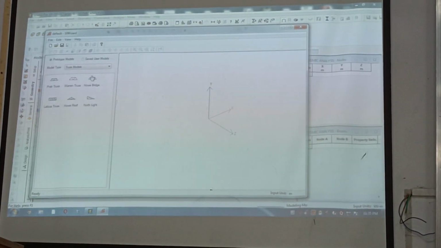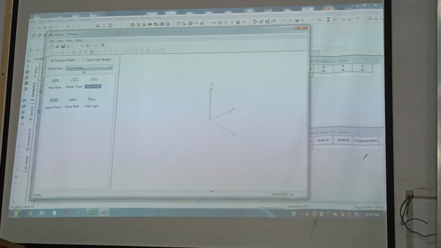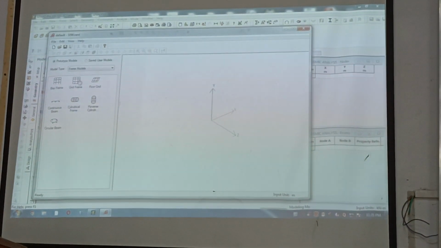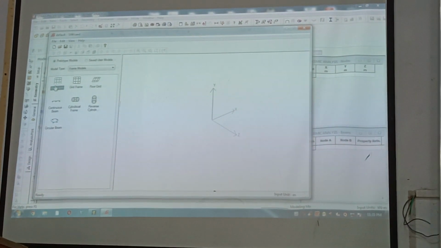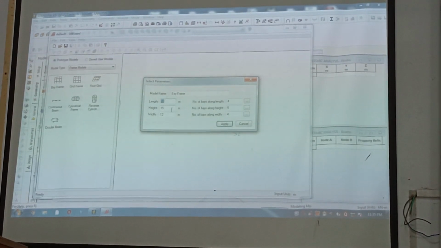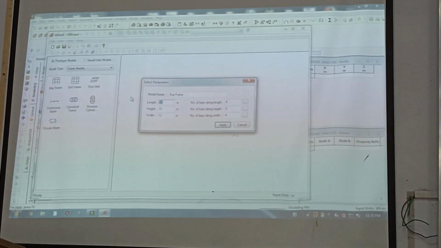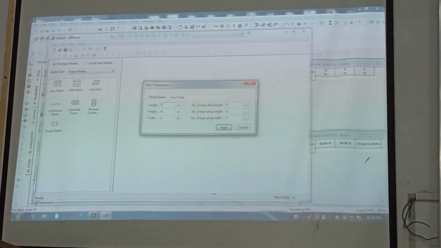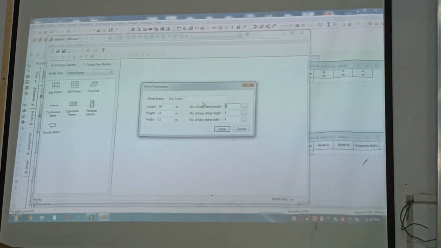After that, these are some of the standard models available in Staad Pro. Select frame type of models. Under that, gray type of frame. Double click on that. Now tell me the dimensions of the structures. What is the total length of your structure? 30, correct? And how many number of bays along breadth and length?